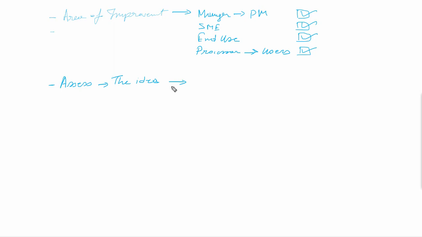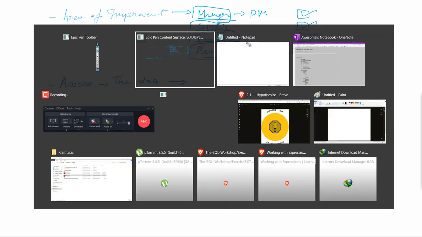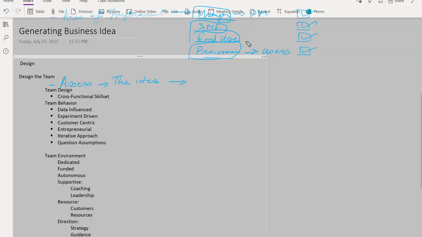In order to deep dive, I wanted to emphasize and highlight that we have managers, we have SMEs, we have end users, and we have processors. We need to understand the structure of the team who drive business improvement. That also we need to understand closely, so that we have a clear idea of who is responsible for what kind of activity, so that we can bring and drive this improvement across. So let's get started with that. We call these roles.